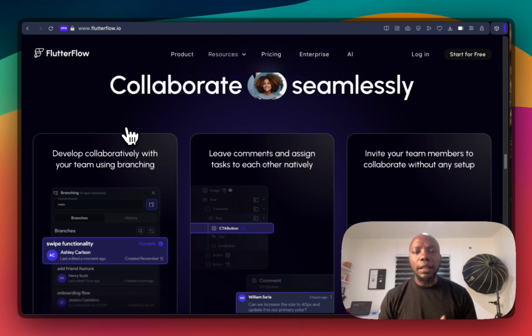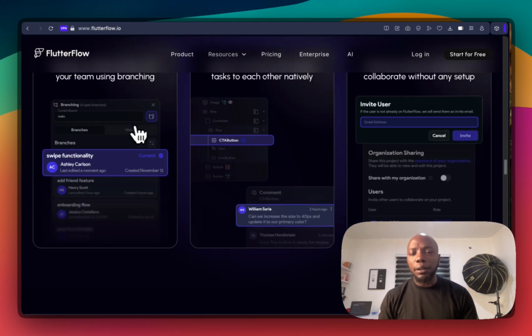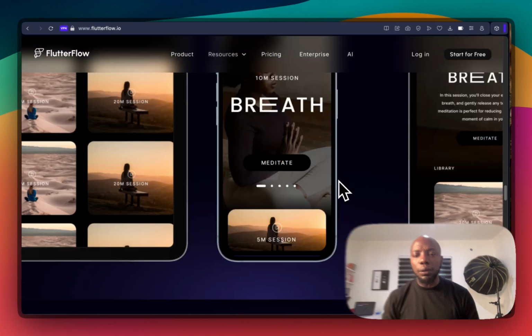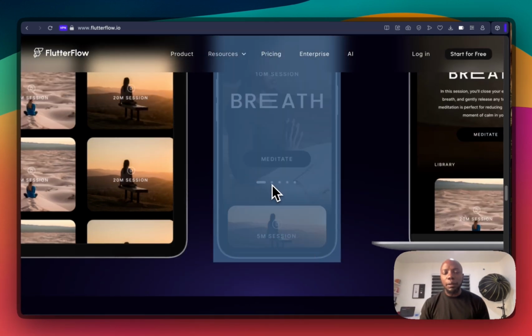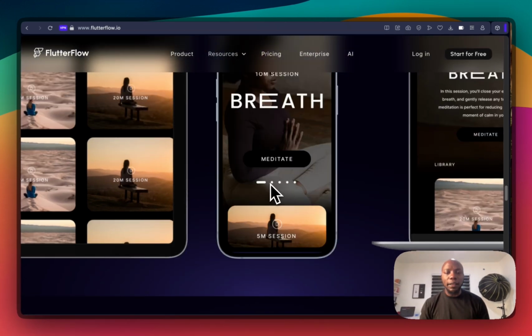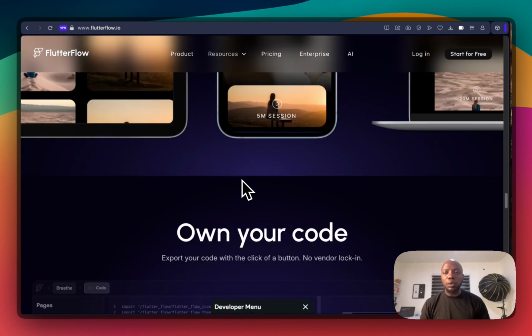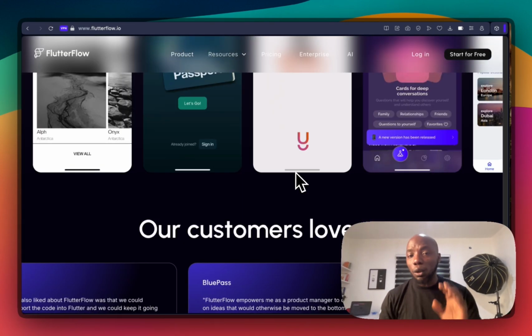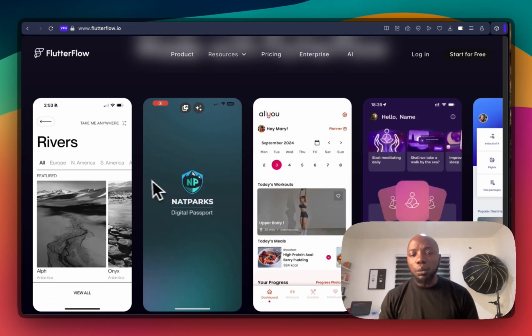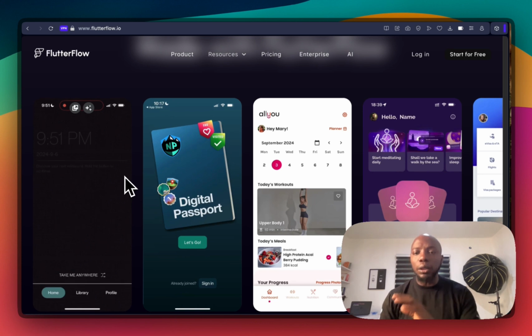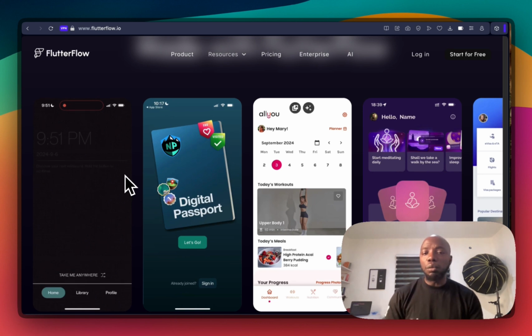If you scroll down to the end, you will see some of the amazing applications that have been built with Flutterflow. All you have to do is scroll or just stay here a bit and wait for it to keep scrolling. You would see that there are lots of cool applications built with Flutterflow, and you can check them out. They're very real applications. You see what I'm talking about, right?